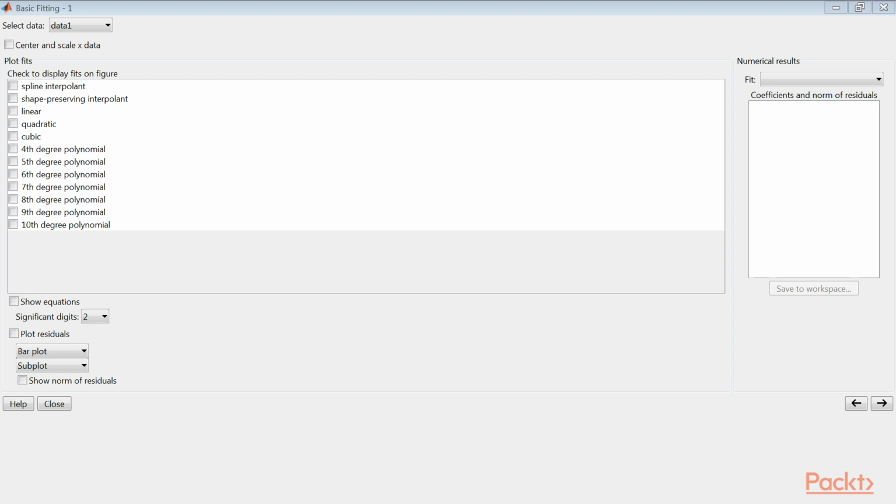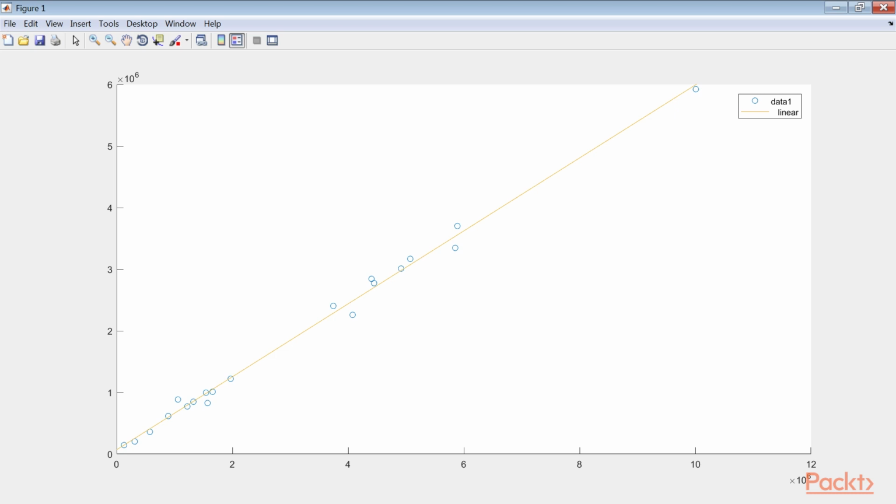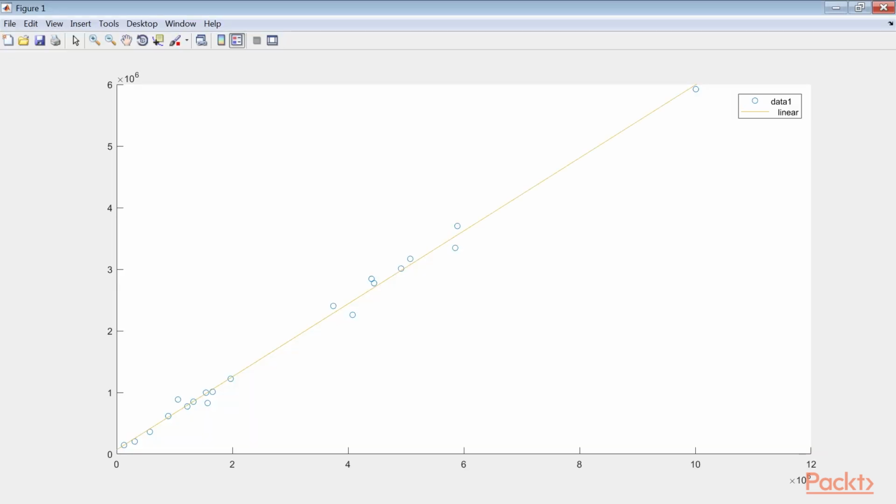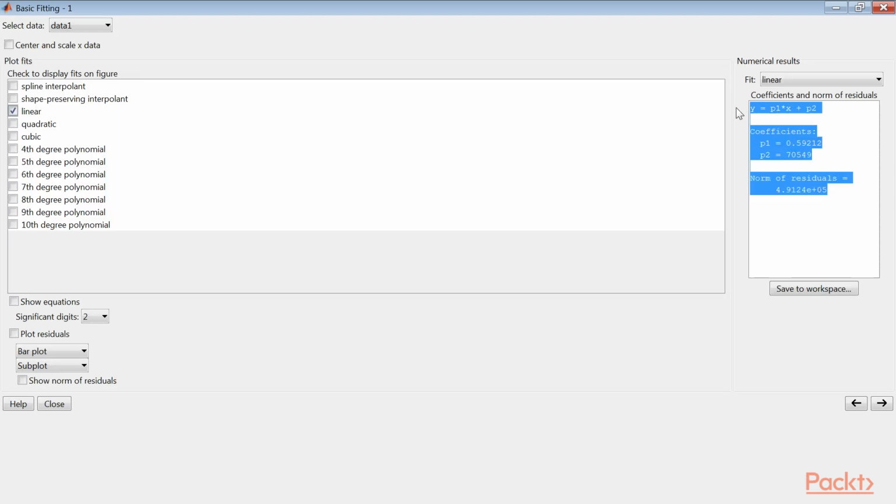Now we can use these panels to select a model and plotting options, examine and export model coefficients and norms of residuals, examine and export interpolated and extrapolated values. In our case, we will perform a linear regression again. We have seen the basic fitting window with 3 panels, the choices made, and the numerical results obtained. In addition, in the basic fitting window is the equation of the model with the numerical results of coefficient and norm of the residuals, as you can see here.